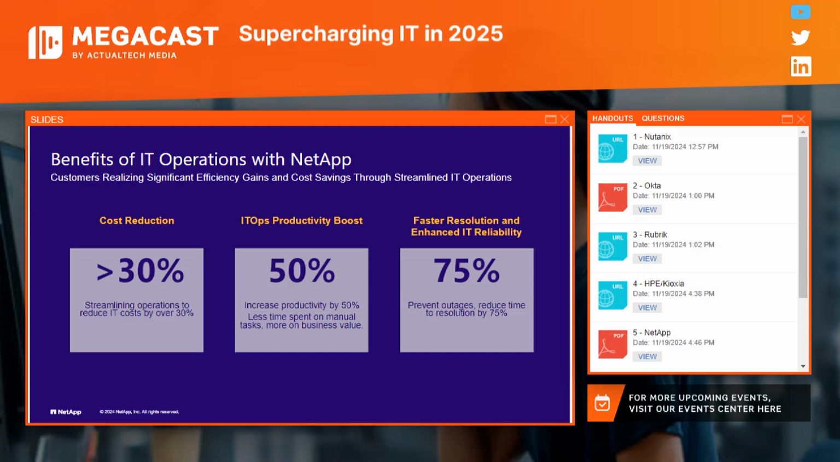And then faster resolution and enhanced IT reliability. The GigaOM report also does a really good job of looking at these numbers and showing how implementing Data Infrastructure Insights helps organizations and put some numbers to those savings and those optimizations. So I encourage you to take a look at that.